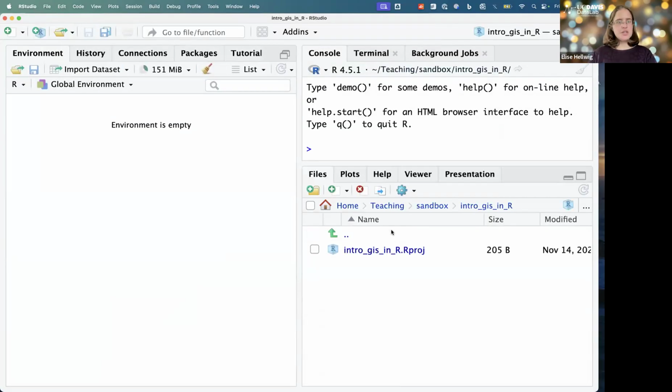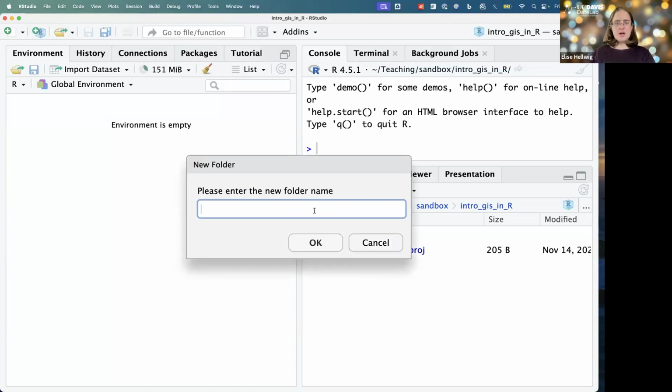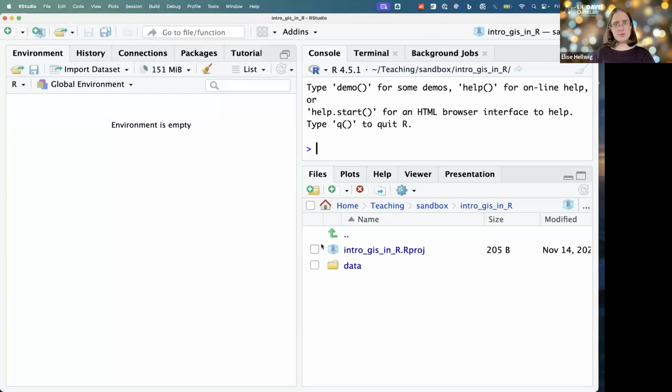And some things now have changed. You can see in the files area, we now have this weird R proj file. We're also going to create a folder, which we can do here. You can also do this in your file explorer or finder or whatever. We're going to create a folder called data, and all of our data is going to go in this folder, and none of our data will go outside of this folder. And this is very important.